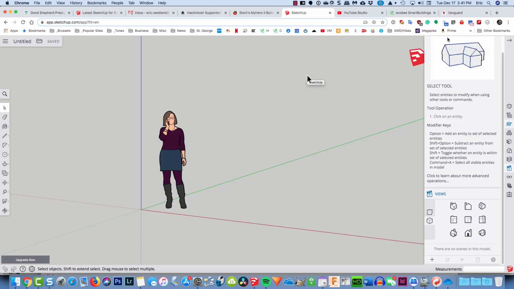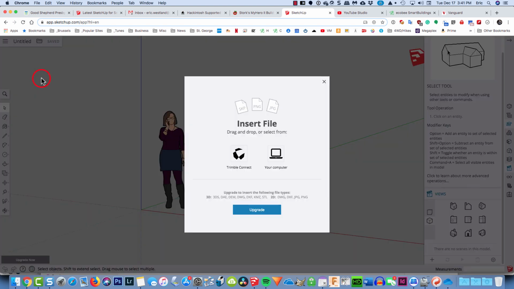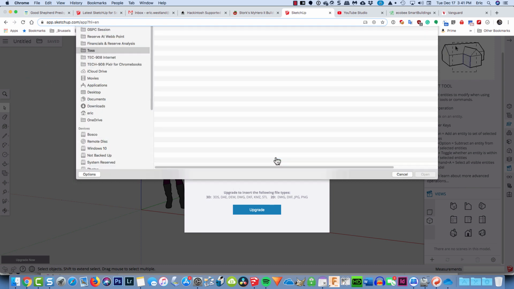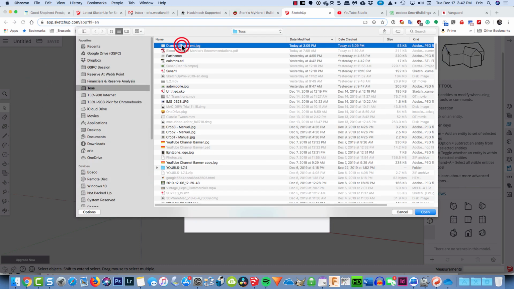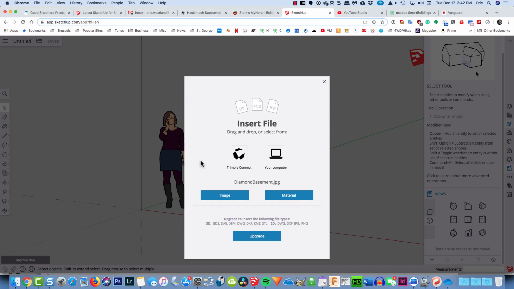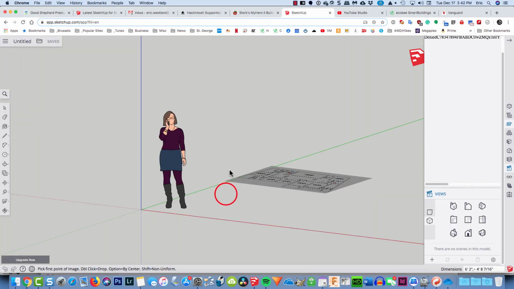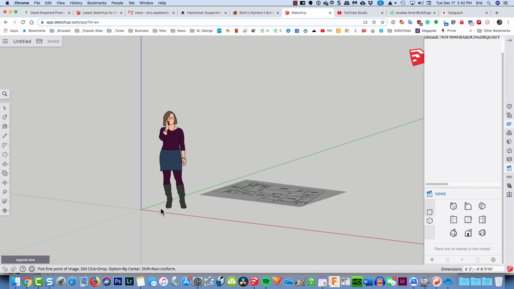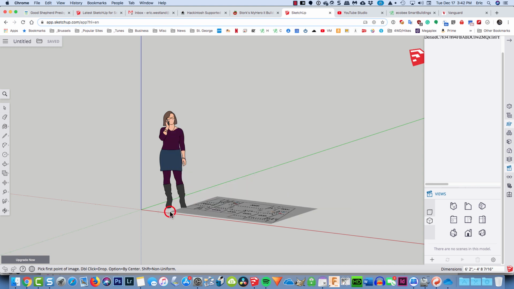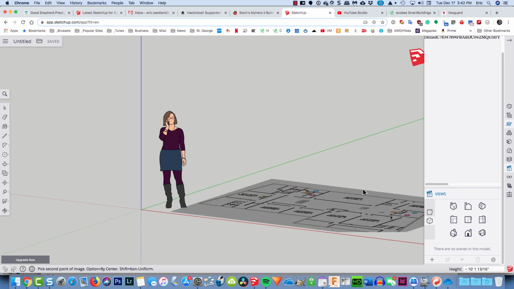Now let's go ahead and do a practical project, just kind of a quick one here to show you the power of the tape measure tool and guides when you're actually modeling something. So I'm going to come up here, and I'm going to insert a drawing or an image that I got online of a floor plan. So there it is there. Not really even quite sure what it is, but I'm going to insert it as an image, and there it is. So I'm just going to go ahead and place it on the ground.